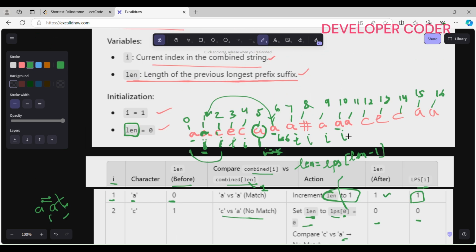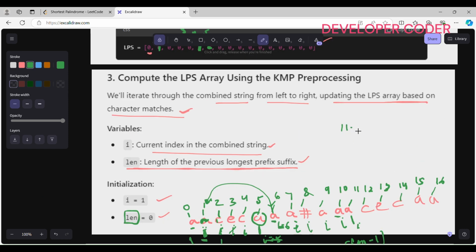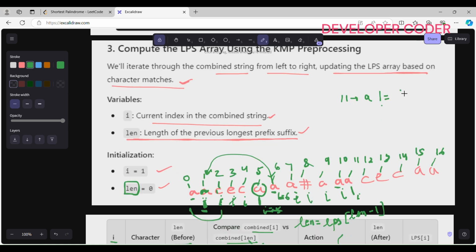Now I move to index number 11. Here, 11, this with this C, matching? No, it is not matching. The 11 index A is not matching with the 2 index C, right? So my length was already 2, right? If my length is greater than 0, then what I need to do here is, if it is not matching, I will set my length to LPS of 2 minus 1. So my length will become LPS of 1.